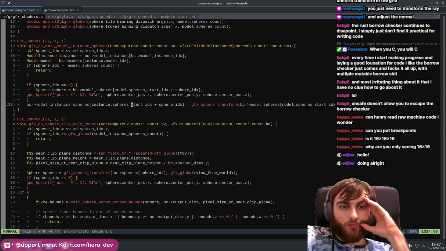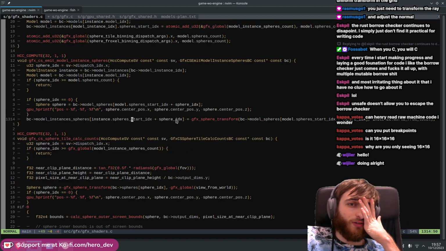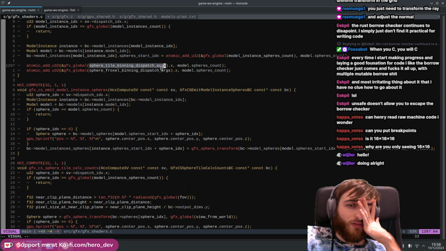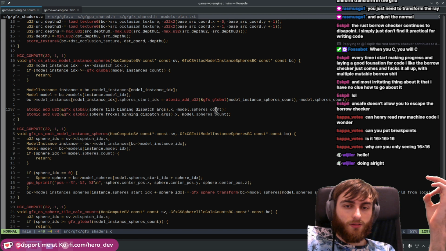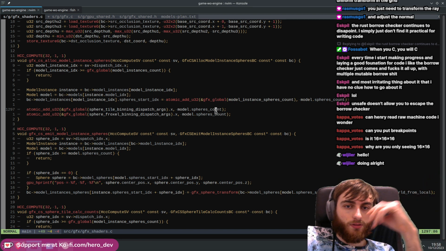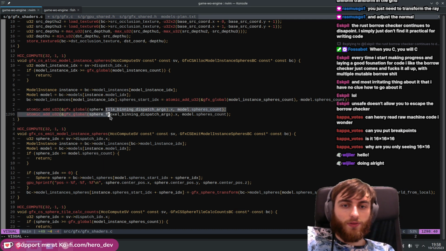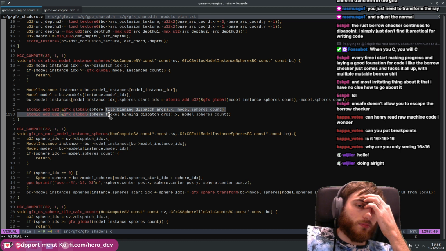Oh, are we dispatching way too much? This is the number of groups. So when you say I'm adding this many spheres, you need to have this number. Okay, this could be part of the issue.